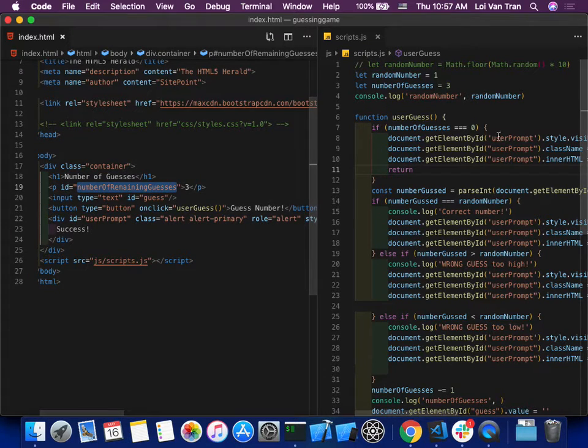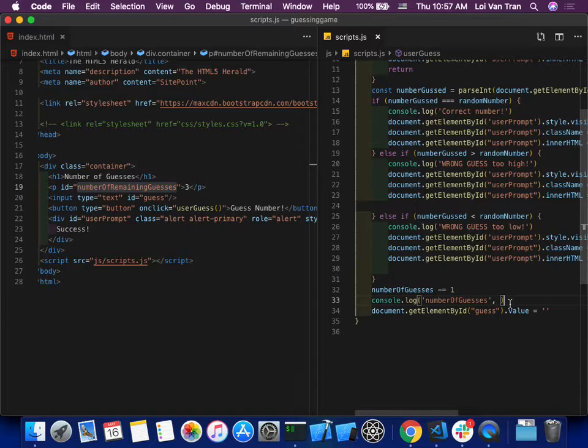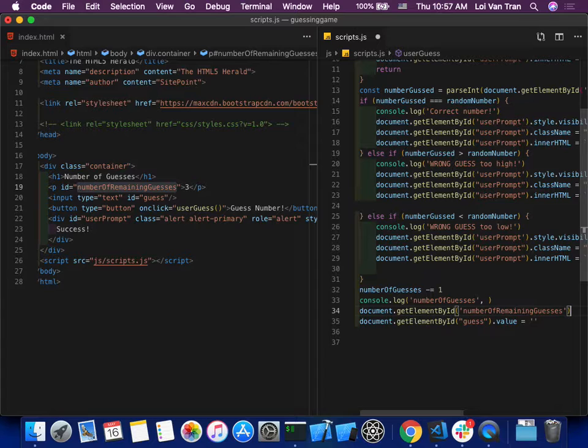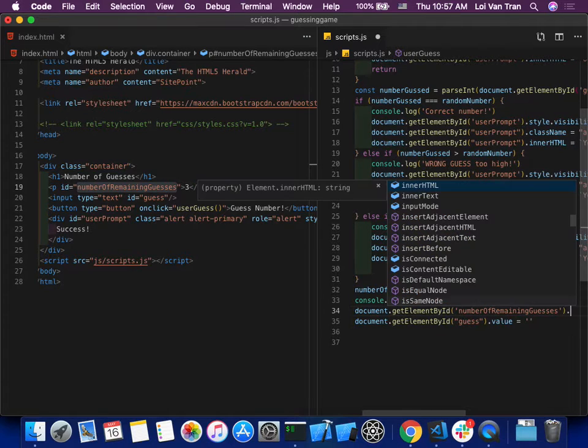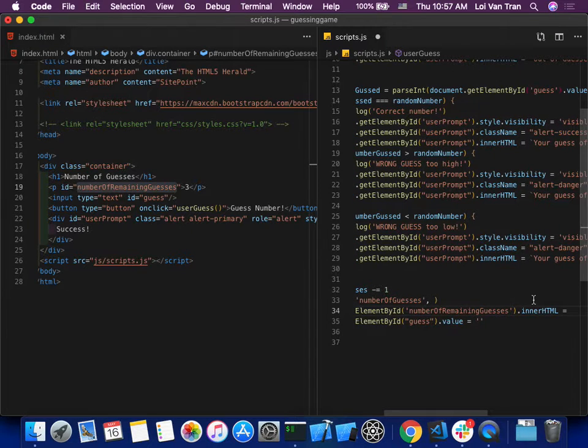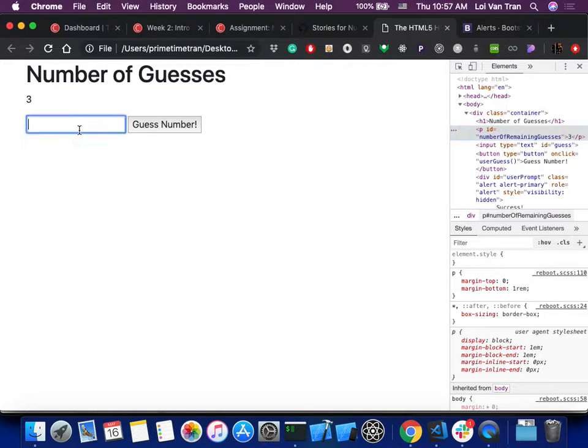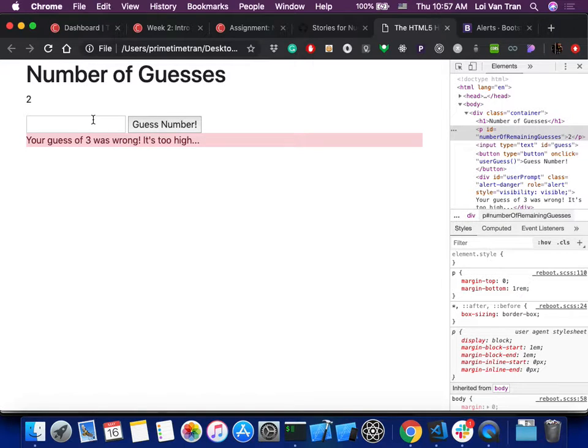Okay? So now, at the end of the function, no. I need to look at this right here, right? document.getElementById. I need to find this element. I'm interested in its innerHTML. And I'm going to change that to number of remaining guesses, right? So I refresh it. I put in 5 or 3. I guess. Do you guys see that? Do you see this number change? What if I guess one more time? The number also changed. If I guess again, 0 guesses remaining. If I guess one more time, I'm out of guesses.